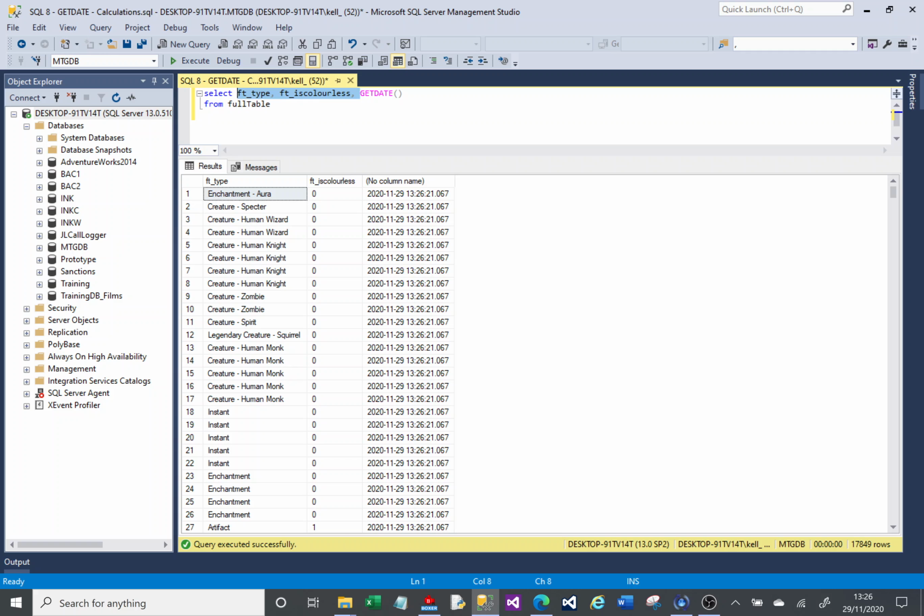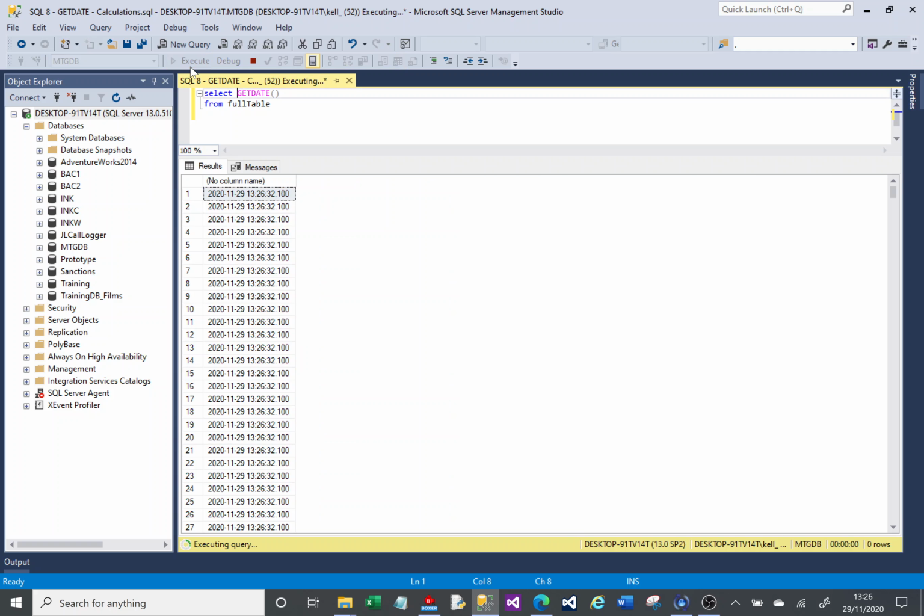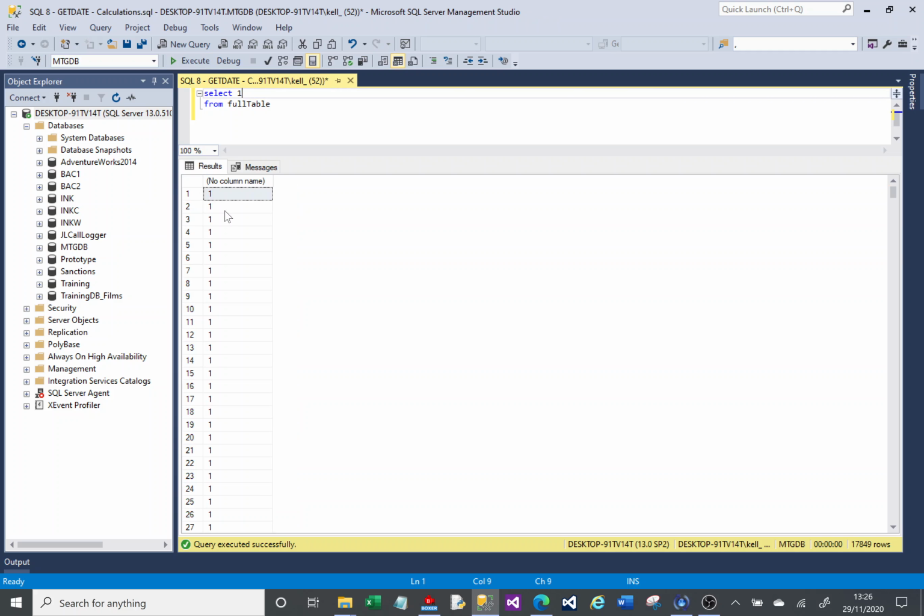If I got rid of everything apart from Getdate, but I did select Getdate from a table, it'll show Getdate for every single row in that table. It'll show it multiple times. In the same way that if I said select 1 from a table, it'll just show the number 1 for every row in that table.